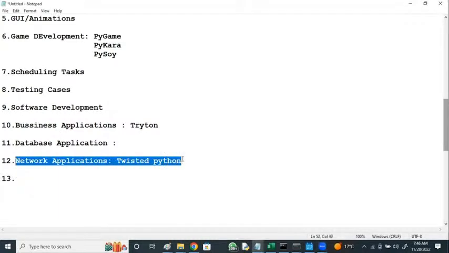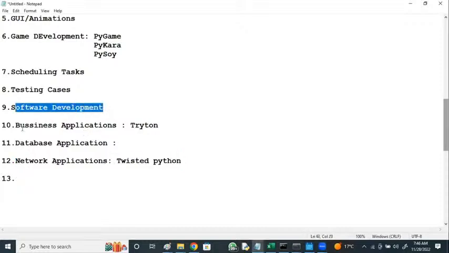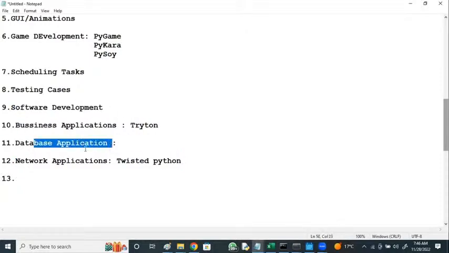Network applications, Twisted. Software development, business applications, database applications, network applications. Apart from this, Python is used for web scraping, that is, harvesting data from different websites like Flipkart or Amazon. We are going to scrape the data.